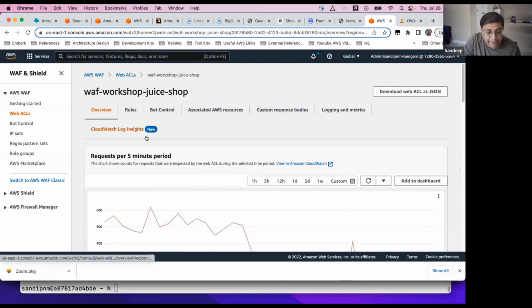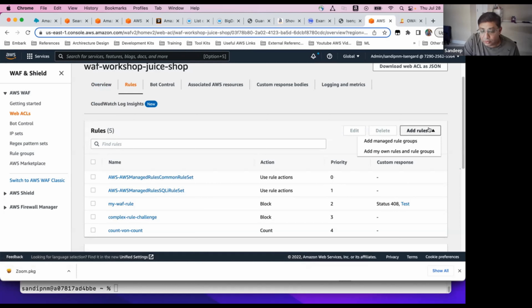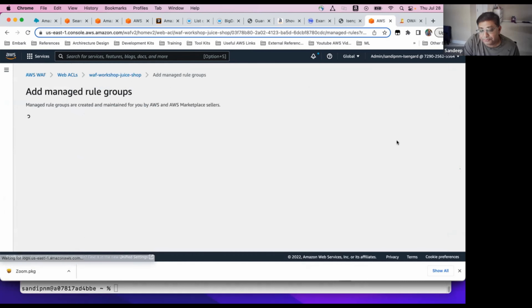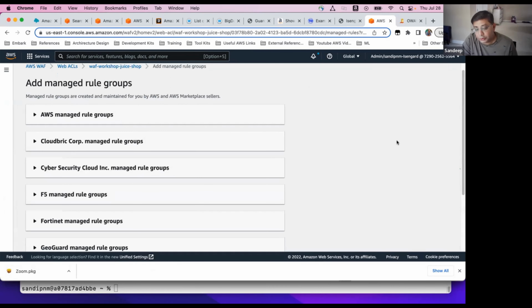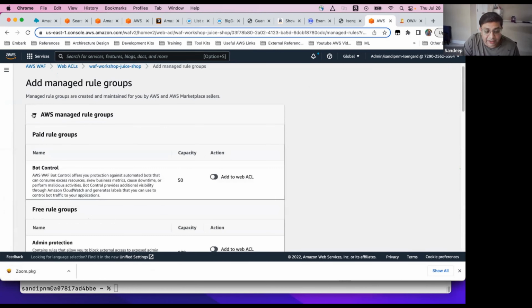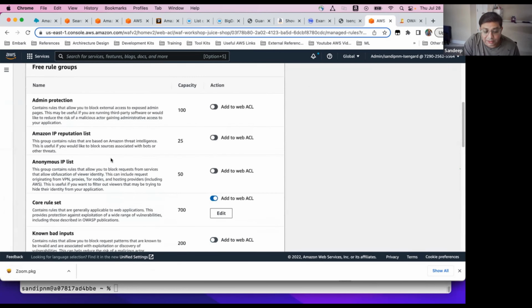You go to the rules, and here you will see a priority for the rules. Based on that priority, the rules will be evaluated. If you want to add a rule, you go here and say add managed rule groups. Managed rule groups are provided by AWS or by AWS partners. If I click this one, you can see these are the rules, and I applied the core rule set. Just by toggling this one, you can apply that.